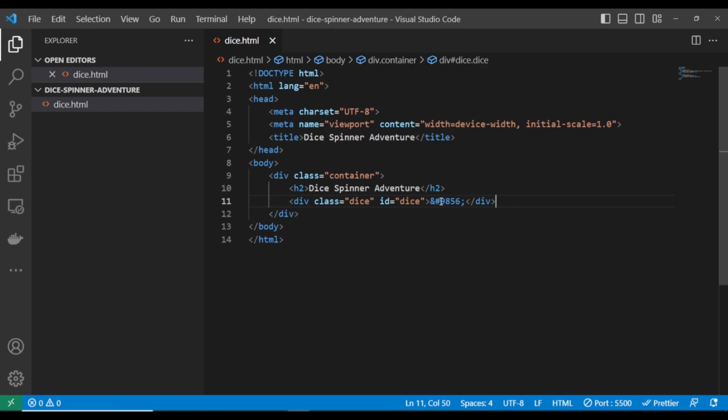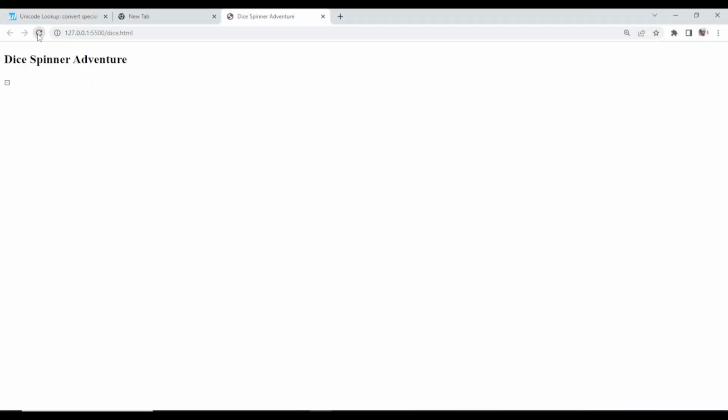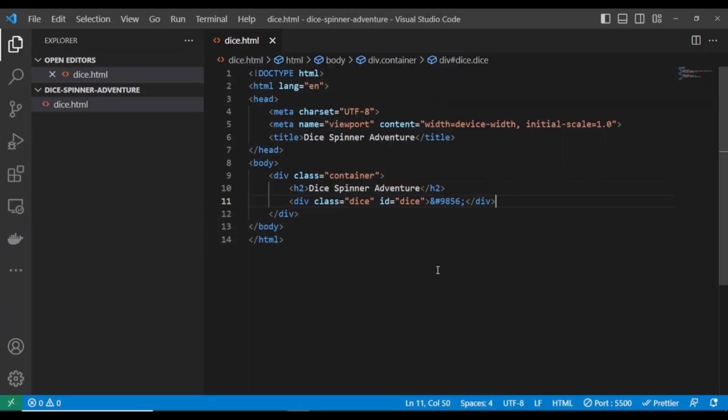If I paste this code here, this is that Unicode. If I paste it here, you see that it's going to give us that... what is happening? Our site is not reloading. What's going on? It's not reloading. I think we should stop the live server and start it again. I don't know.